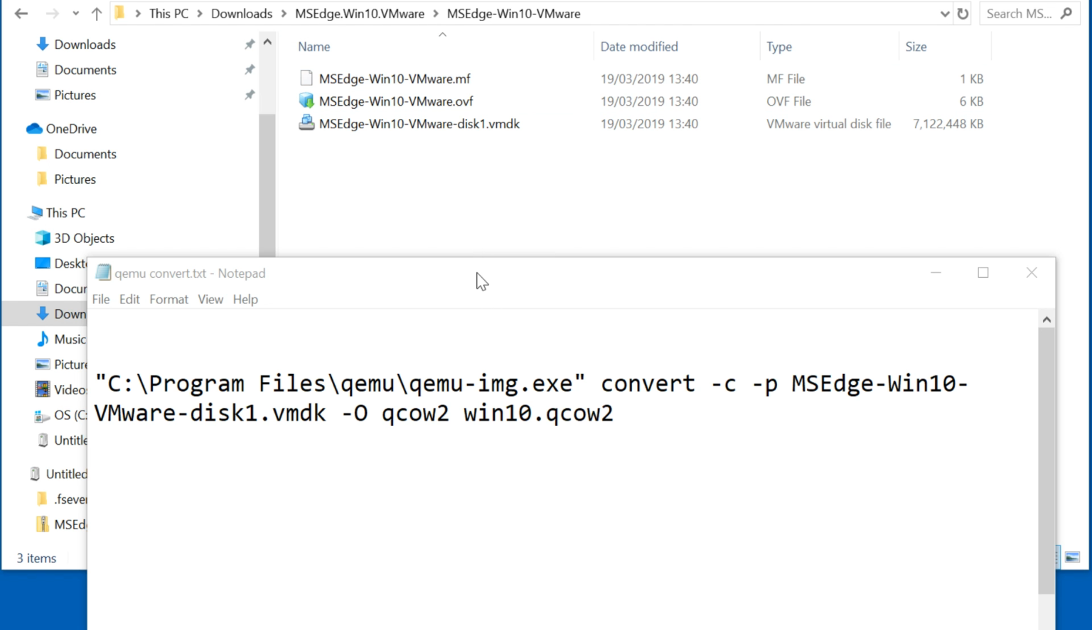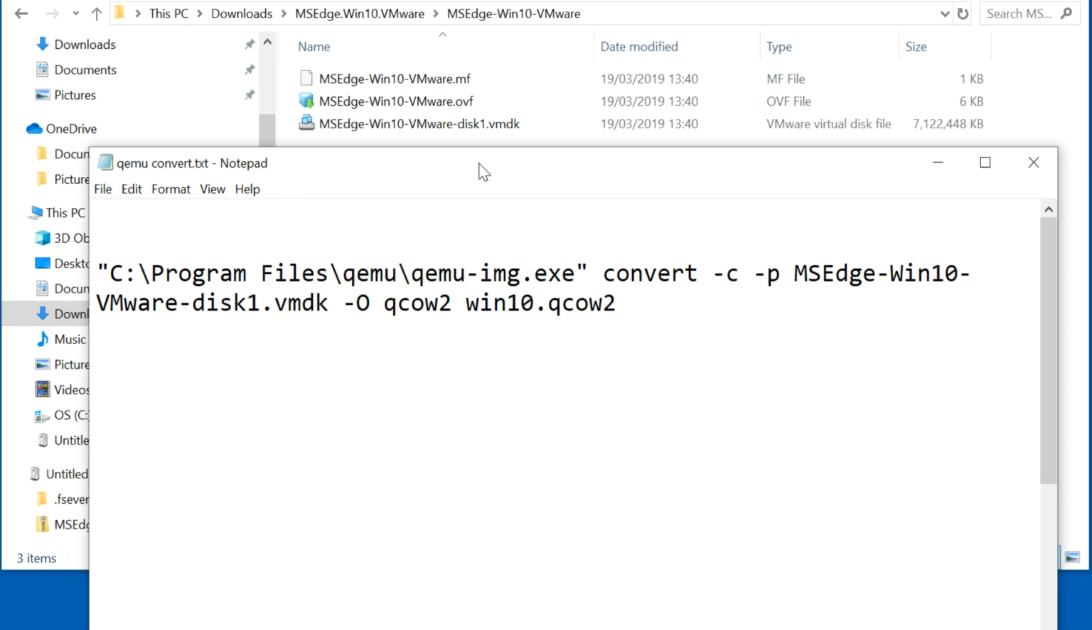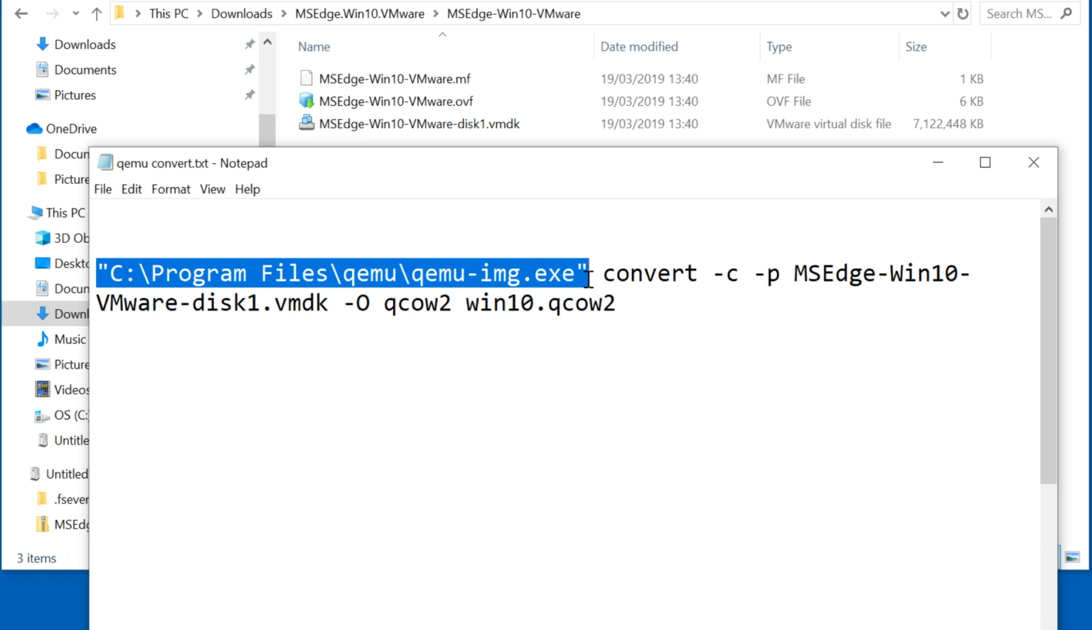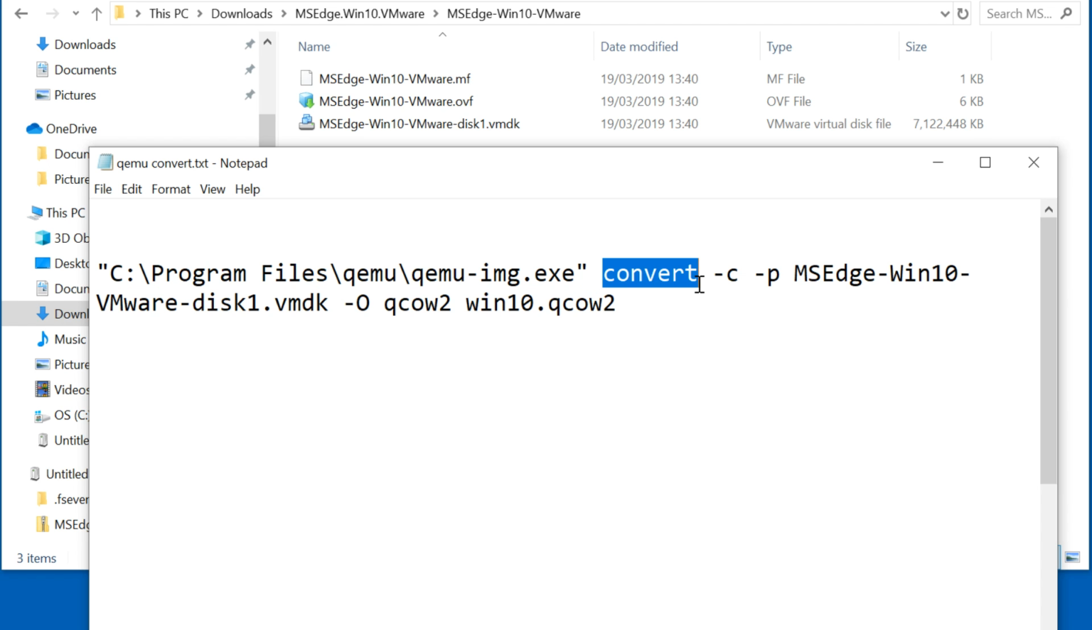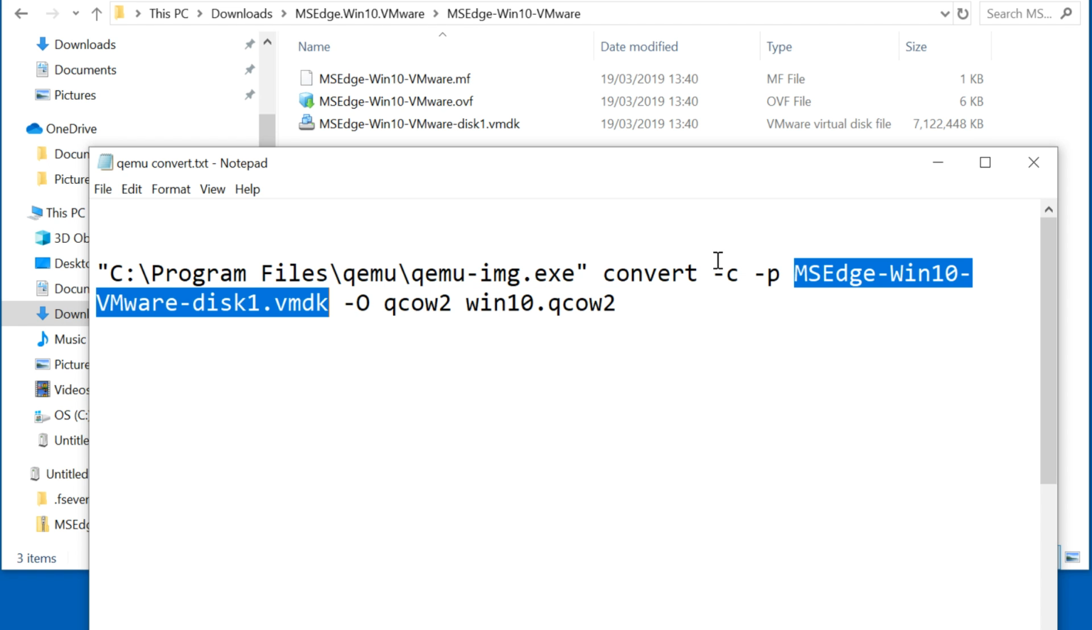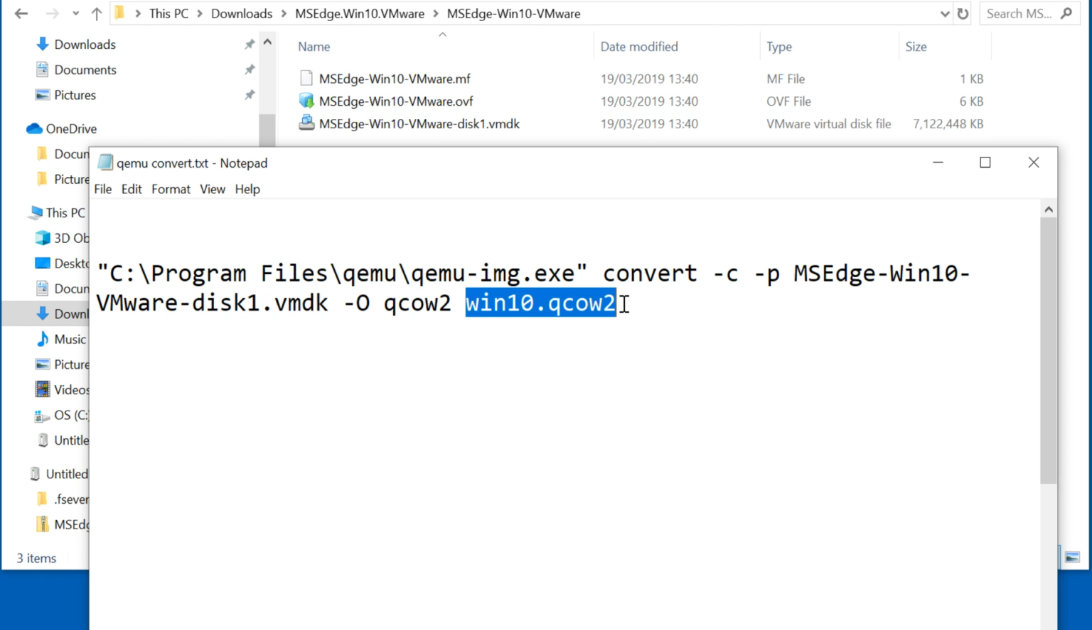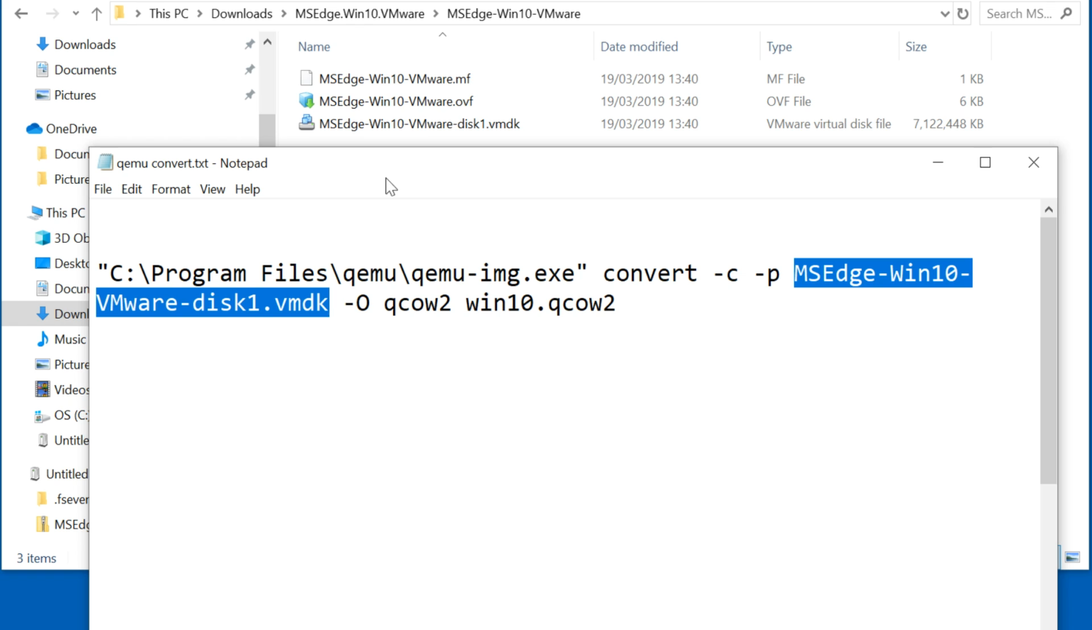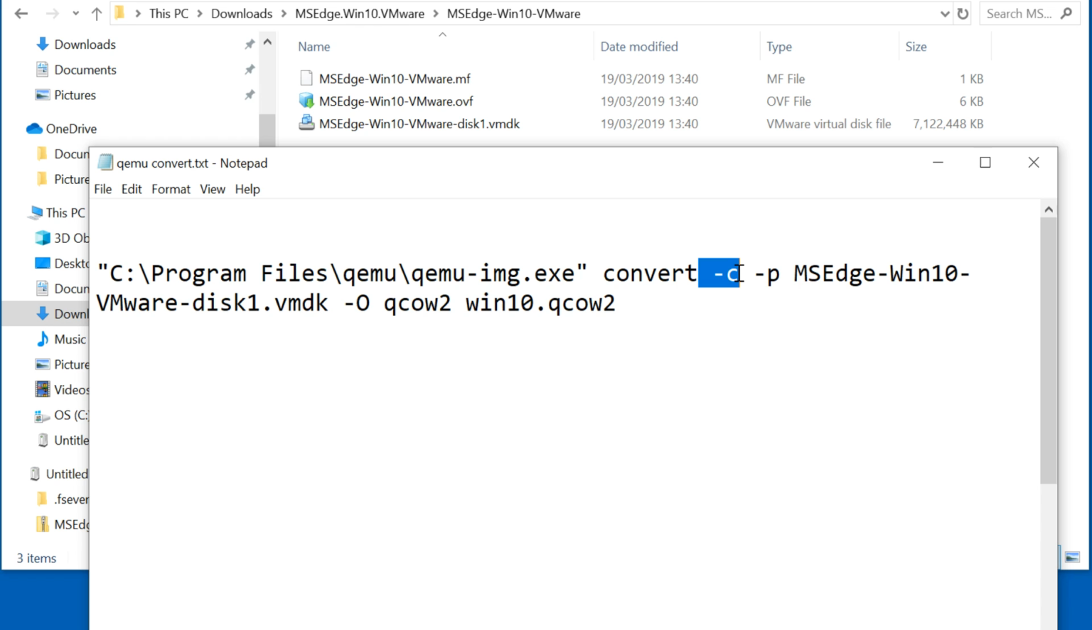Okay, so the extraction has completed. Here's the command once again that we're going to use to convert this vmdk file to a QCOW2 file. We're going to use the QEMU image file in C Program Files QEMU. We're going to convert the MS-EDGE Win10 VMware Disk 1 VMDK, in other words, this file, to a QCOW2 file with the name Win10 QCOW2. Now, you could use a different name than Win10 QCOW, but make sure that this name matches the VMDK file that you've extracted.